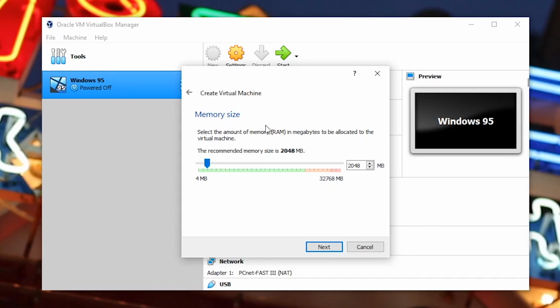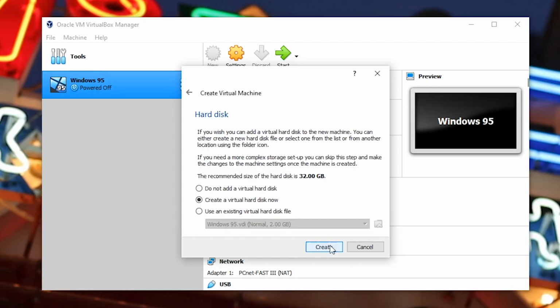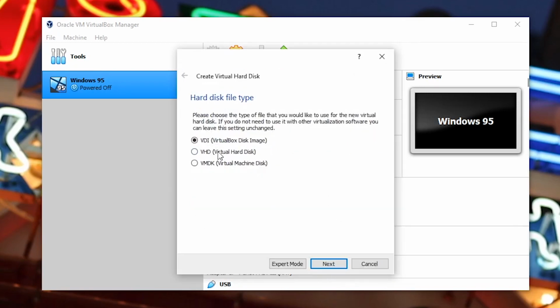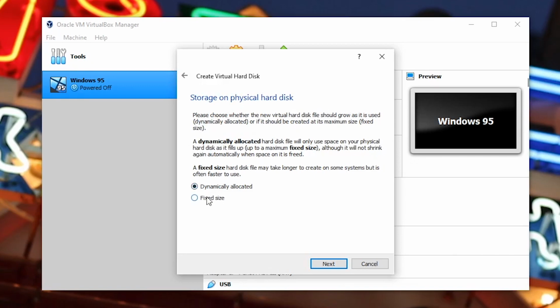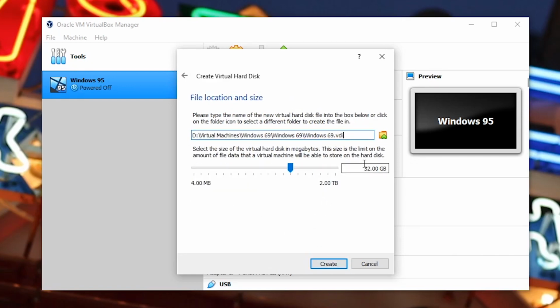Okay, so the memory size is like the RAM on your virtual computer. For Windows 95, the recommended is 264 megs. Next, we're going to create a virtual hard disk now. A virtual disk image is best, and we're going to make it a fixed size, so the size doesn't change. And for this purpose, 2 gigabytes is going to do us right.